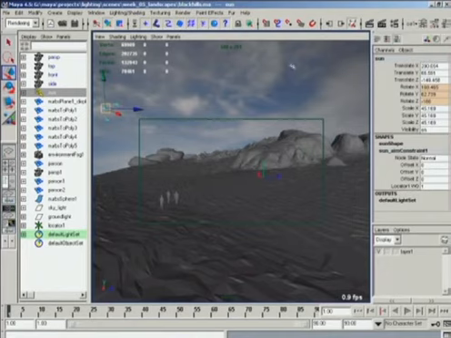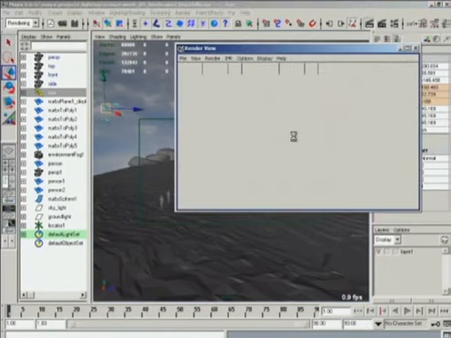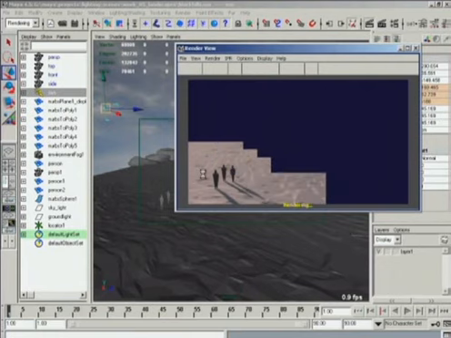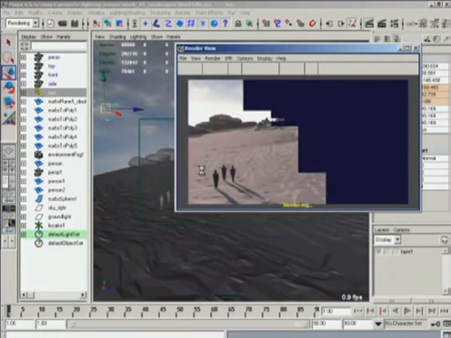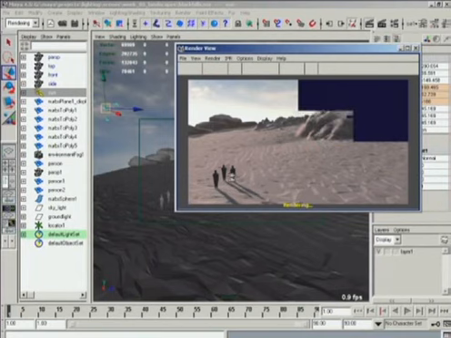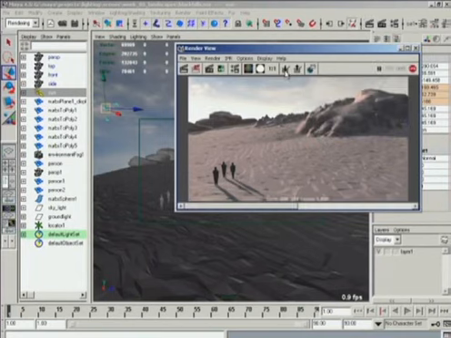So if we render this scene now, we'll see our sky and our terrain and our little people here with their shadows. And remember those shadows, because this will be important in a minute. And keep this image.